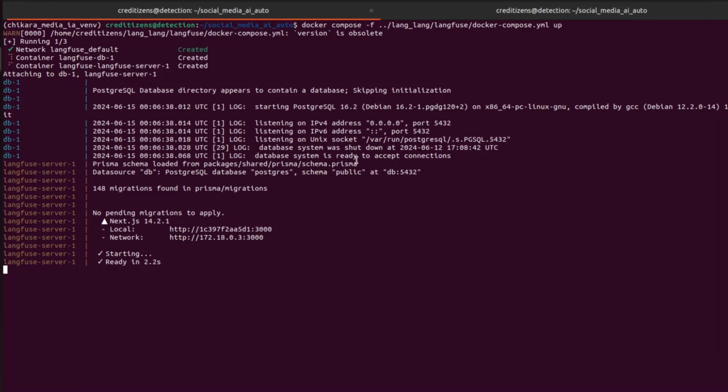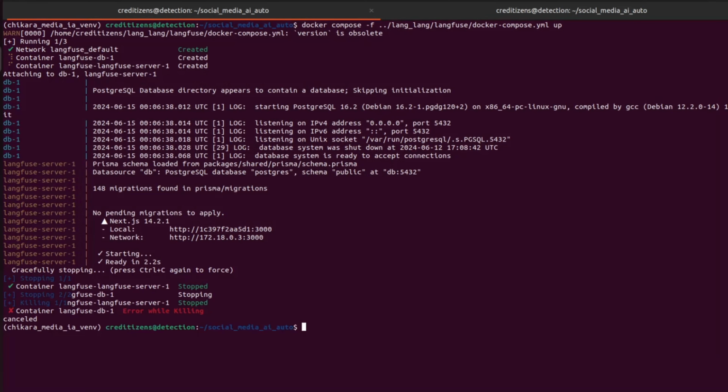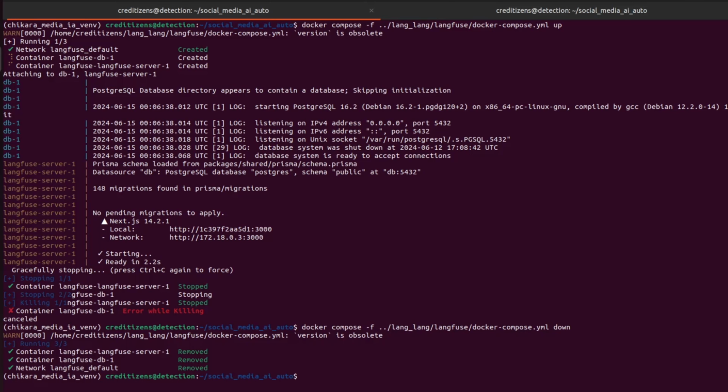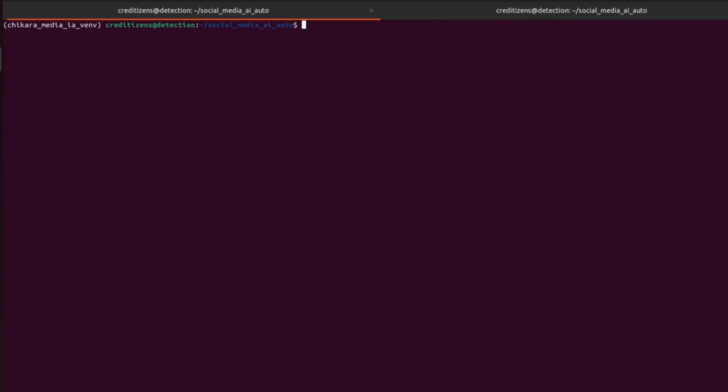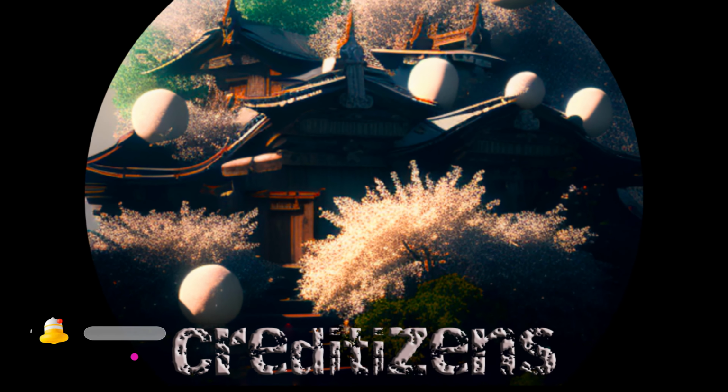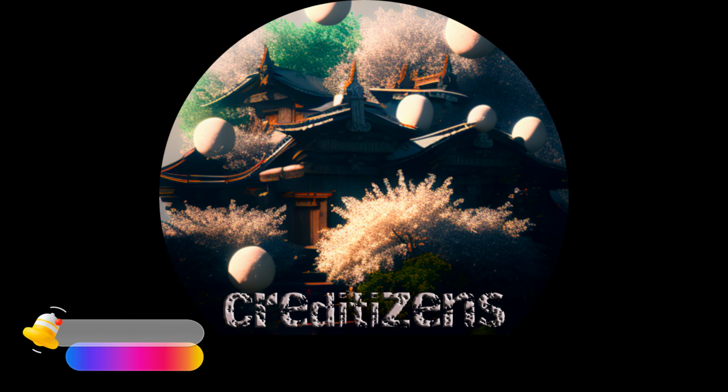Okay, now you've seen how cool LangFuse is. I can stop it. Docker Compose down, and let's have a break.